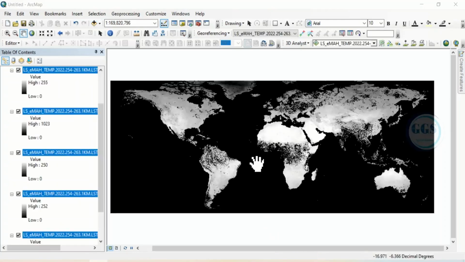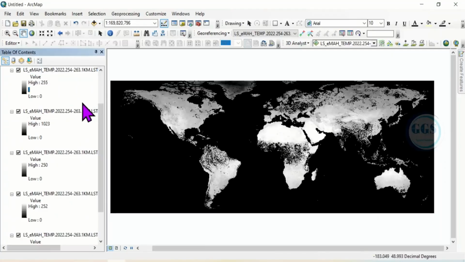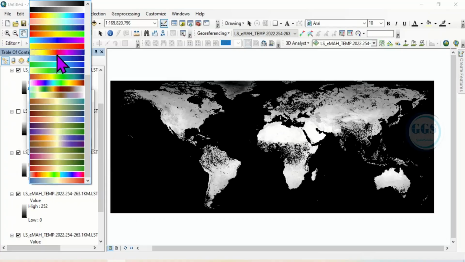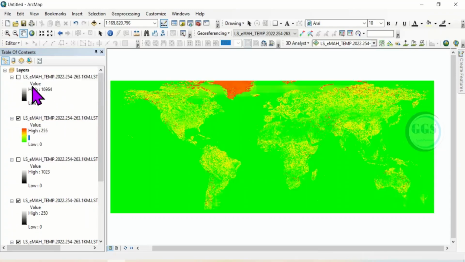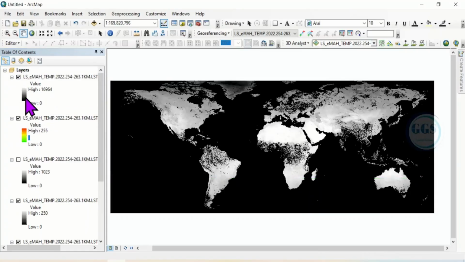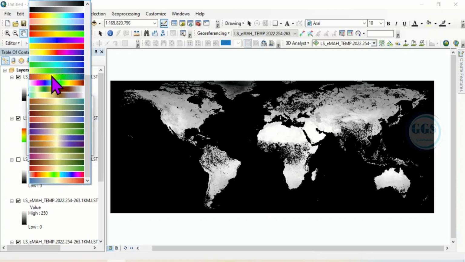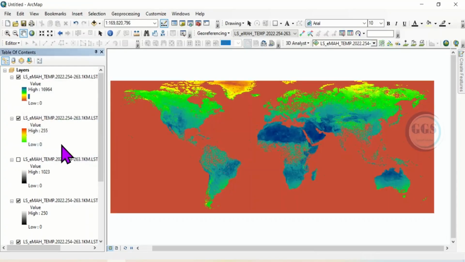Yes, here is the land surface temperature for the whole world as downloaded. Now we can see that there are various files here with different values. Now we can change the color ramp. For instance, this first one, let's change the color ramp, let's say to this color. Let's invert it and say okay. So let me uncheck this. Now if you look at this data, let me change this color and click on OK.